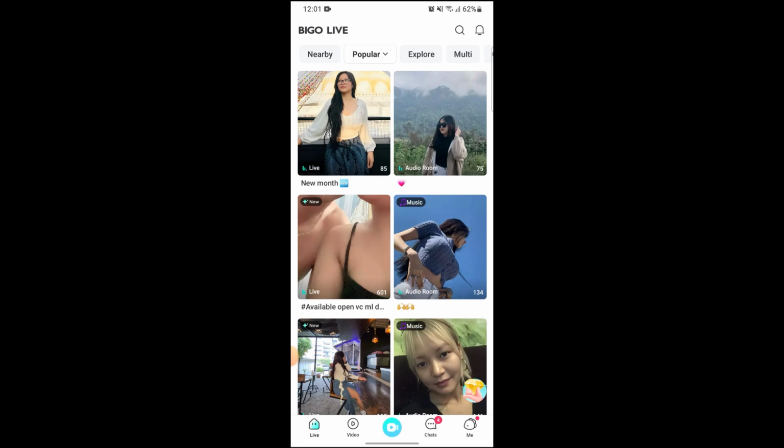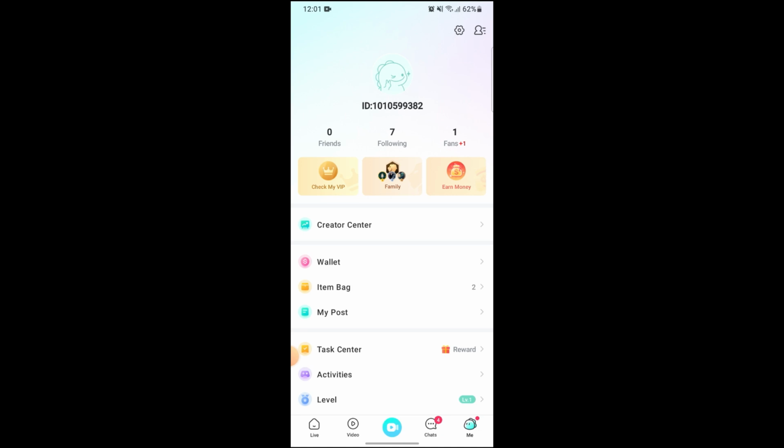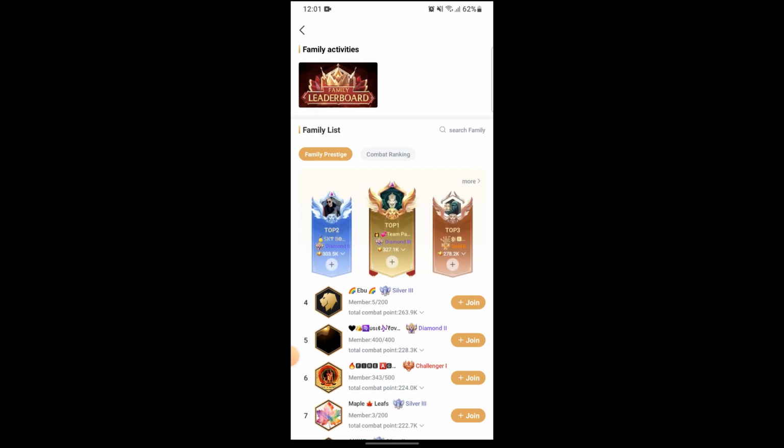From here, go on to Me, which is on the bottom right side of the screen, and here you can see an option for family on the middle of the screen below following. Click on family, and from here you can join any family of your choice.